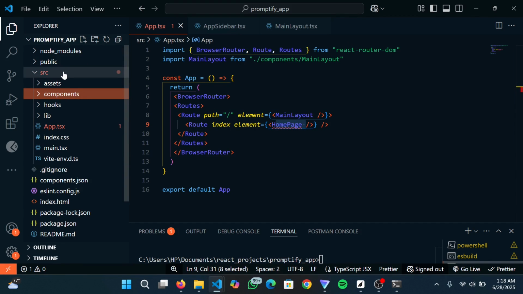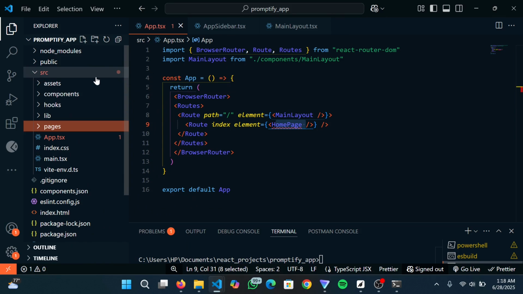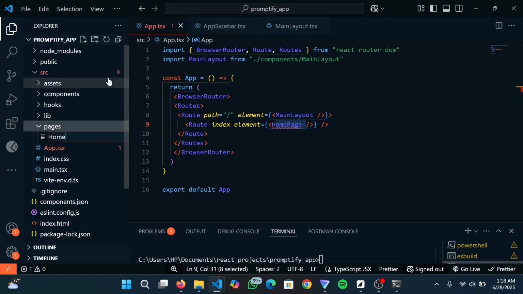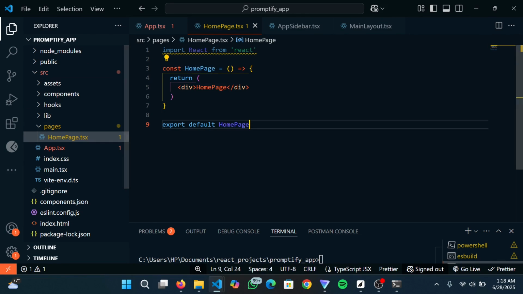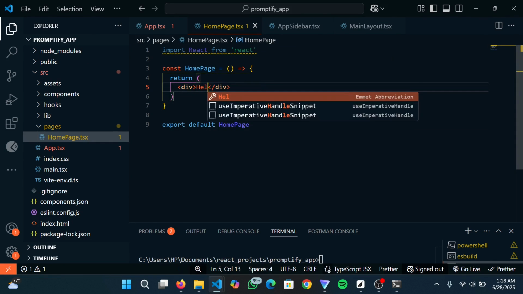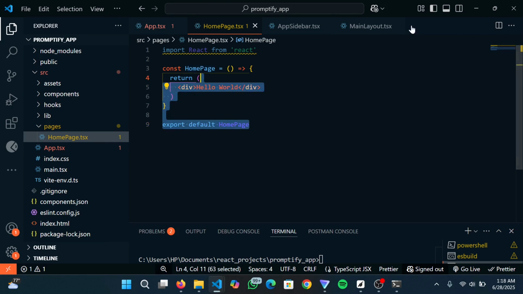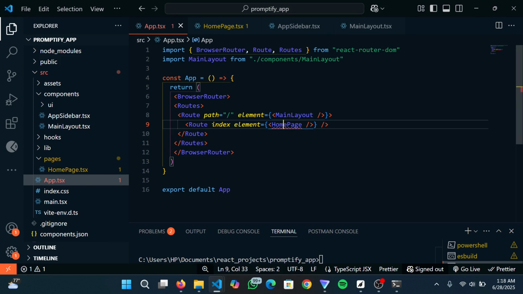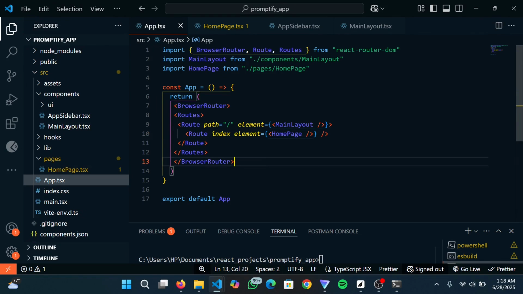So I'm going to create a new folder inside of the source folder, and I'm going to call this folder pages. Over there, I'm going to create a new file called HomePage.tsx. I'm going to say RAFCE. So you have the home page over here. I could just say hello world, right? So we've got our home page now. Back to the App.tsx now. Hold on, Control and period. So we've got the home page ready.